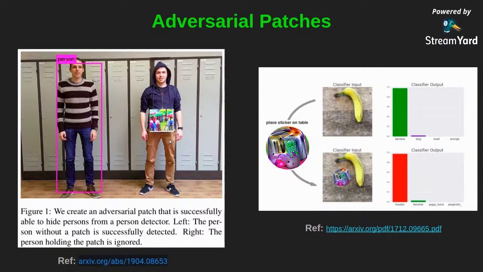In this first example, you can see that the researchers have created adversarial patches. When those patches are worn, the person detection algorithm cannot detect the person who is there in the frame. So that is also possible. In the second example, we have an adversarial patch. When that adversarial patch is placed next to your target, it changes the prediction. In the first sample, you can see that the banana is predicted as a banana by the classifier, and when the adversarial patch is applied, it's predicted as a toaster.